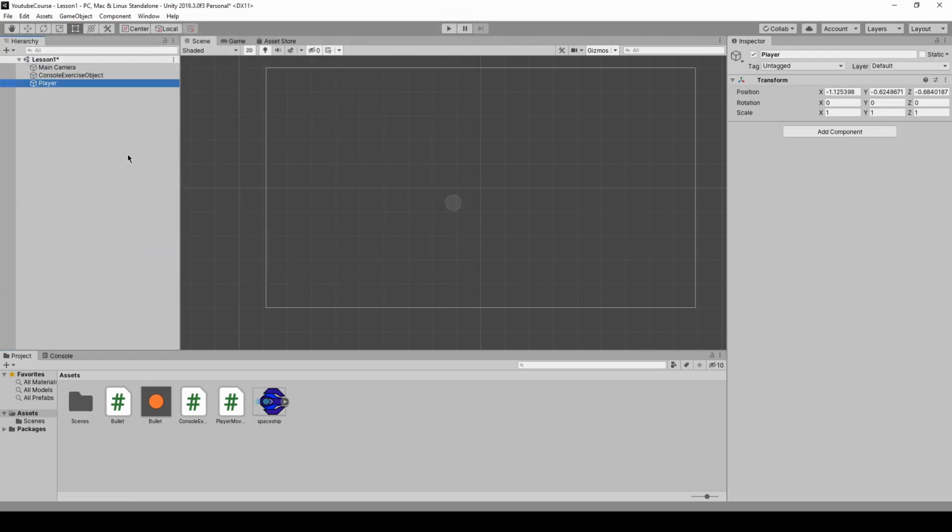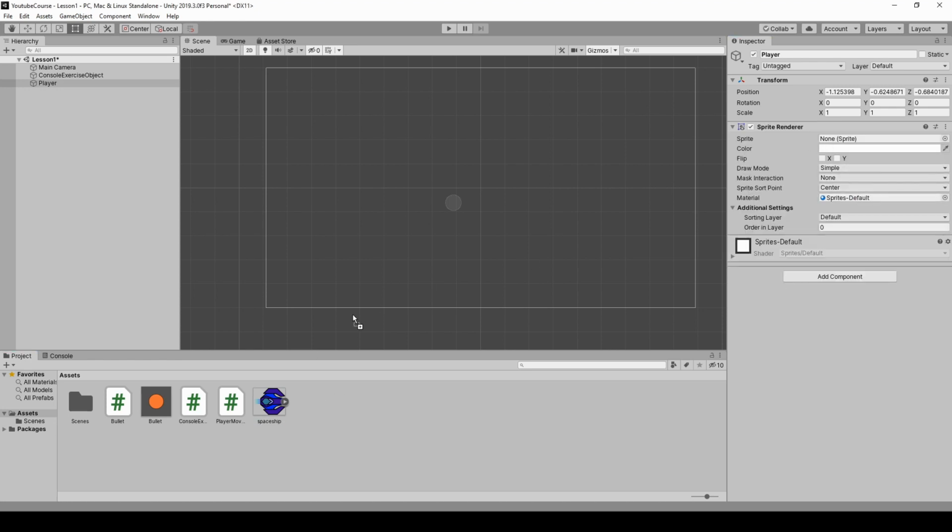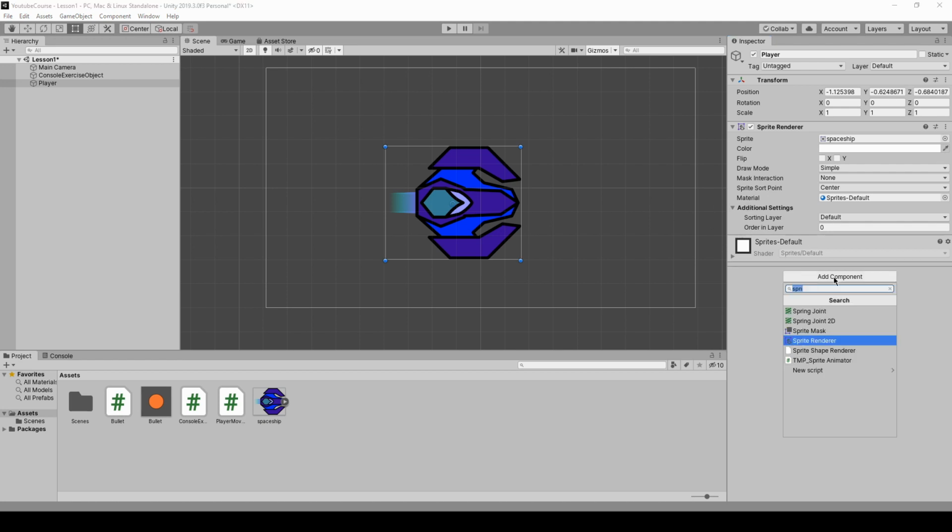Now I click on the player object and add component. We want to display this sprite that we just imported, so I will use sprite renderer. I click on it and just attach our sprite to this field, and here we have it. The next thing we need to do is to attach Rigidbody component. So just add component and start typing Rigidbody 2D.